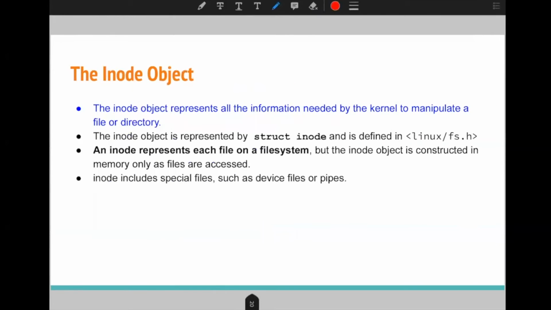So let's now discuss the most important object of a file system, that is called the inode. Here, this is an important statement. It says the inode object represents all the information needed by the kernel to manipulate a file or a directory. So it contains all the information to manipulate a file or directory. In a coming slide, we will see that its operations specify the operations for files or directories.